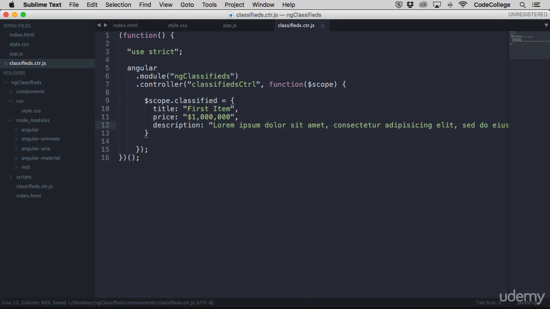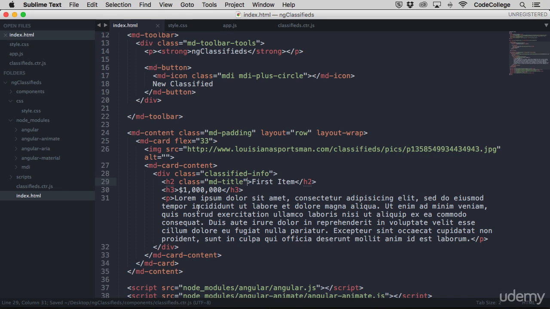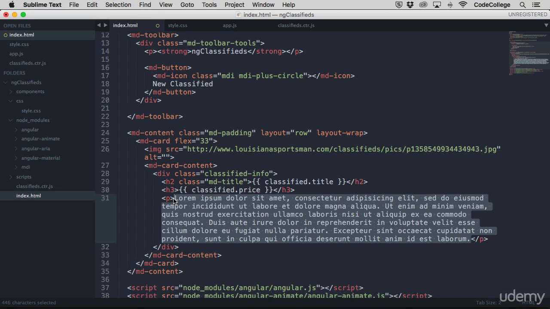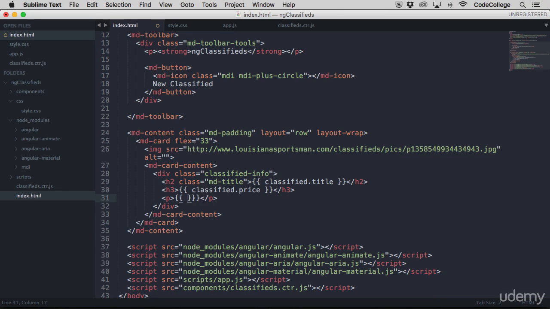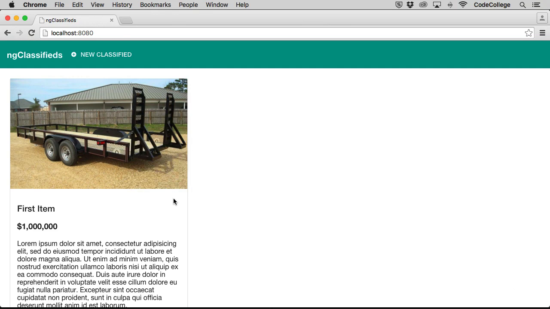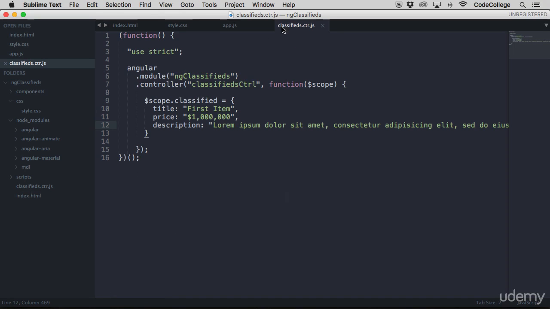Okay, so let's save that, and what we can do is come back over here and replace all of this with some templating. So let's get rid of this, and instead let's put in classified title. Here, instead of the price showing up like this, we'll put in classified price. And then same thing down here, let's put in classified description. And so let's save that and let's make sure it still works. And it does. It's showing all of our content that's now coming in from the controller.